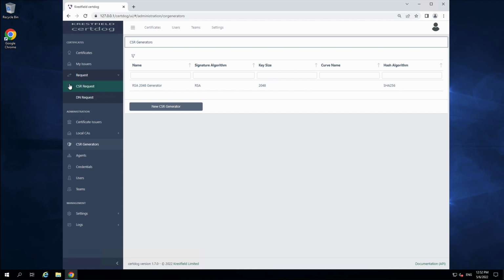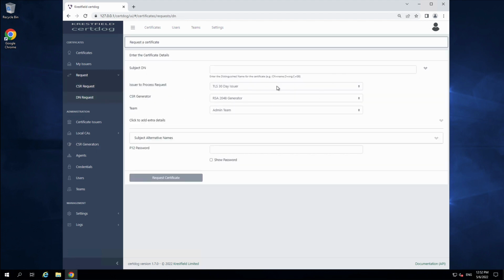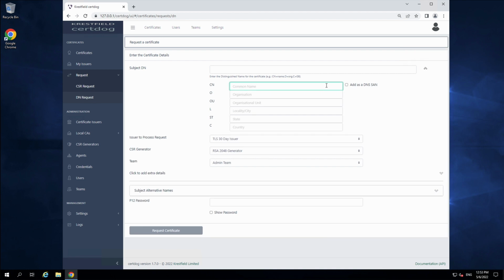Then when we come back to request based on the DN, the distinguished name, there's no more error, and we should be able to now request a certificate. I can enter my DN directly, just as CN equals server, etc. Or I can click this down arrow and enter the components separately. So I can enter server.1. And if I check this here, it will automatically add that as a DNS subject alternative name.